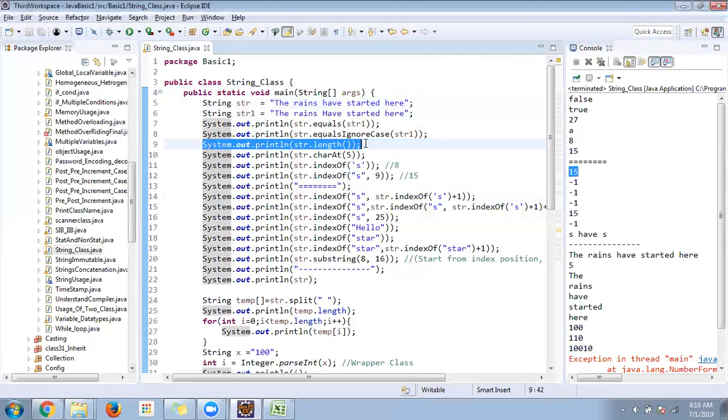So it is counting the length of the string. Correct. So 1, 2, 3, 4, 5, 6, like that it counts. So it is counting from 1, not from 0. Correct. Clear, right? Good. So is everyone clear, guys, till now? Whatever we have seen, everyone clear, right?